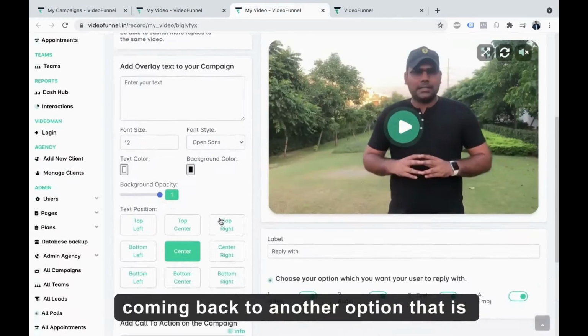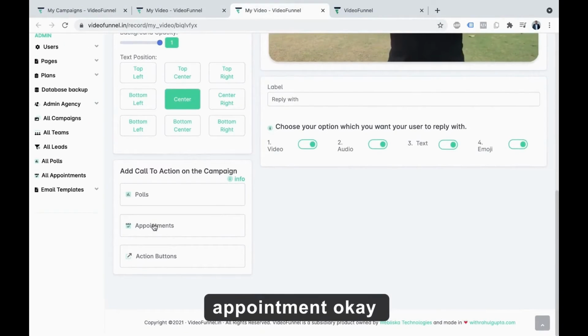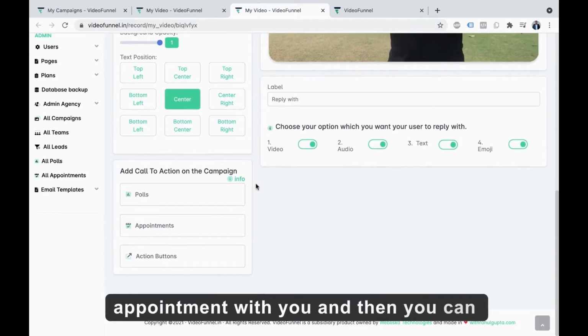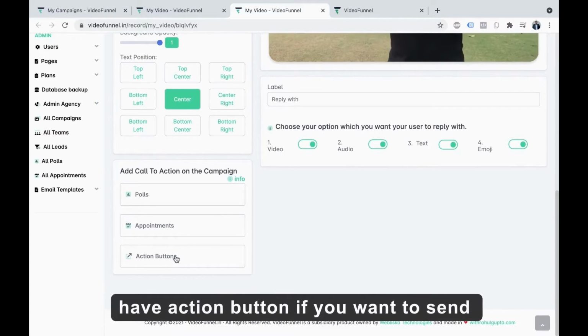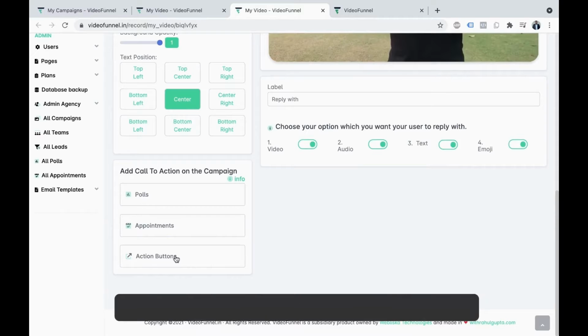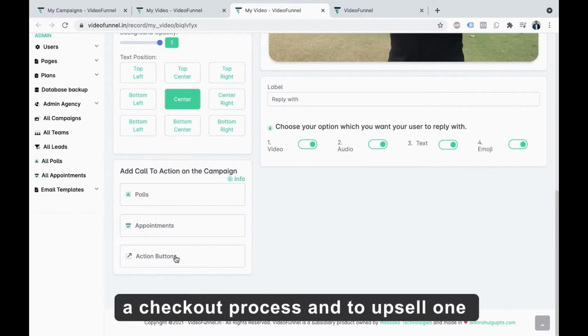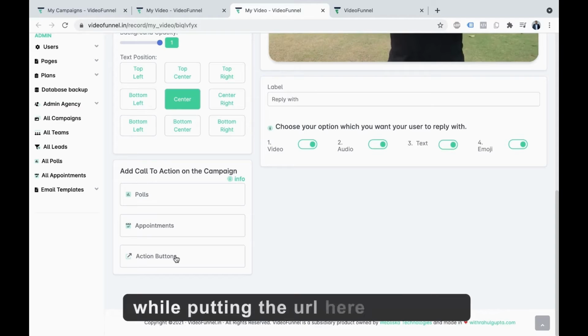Now coming back to another option, that is appointment. Your website visitor will be able to set an appointment with you, and then you can have an action button if you want to send them to a checkout page, a checkout process, or an upsell anywhere. You can send them there by putting the URL here.